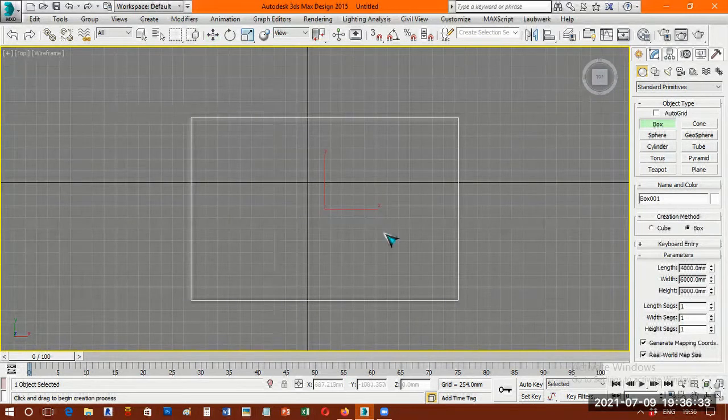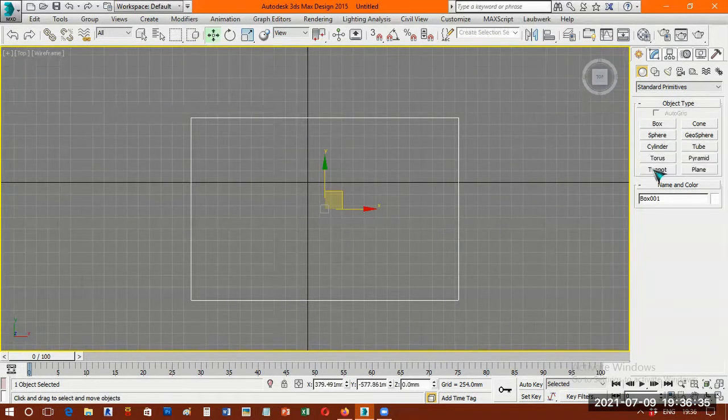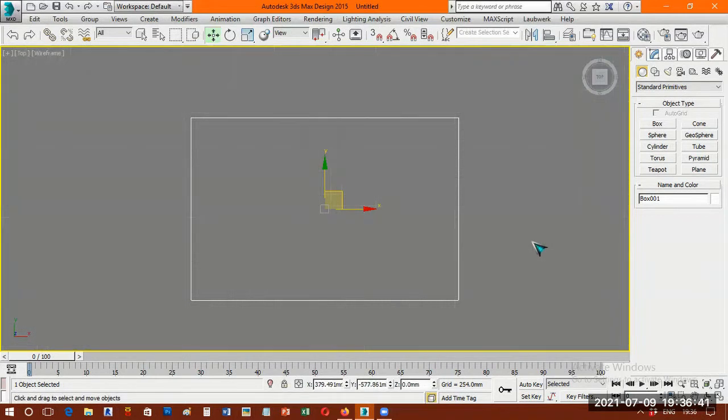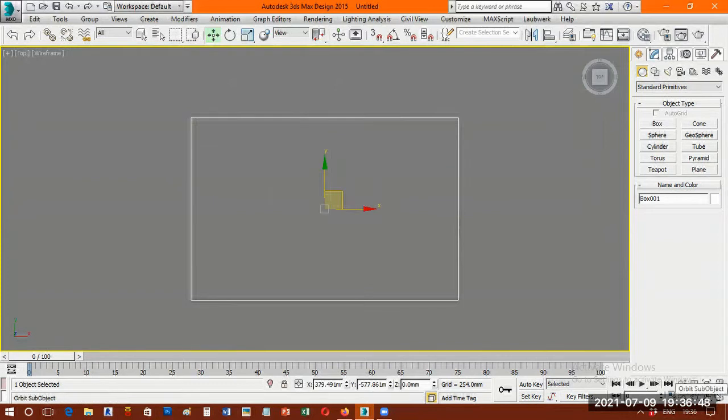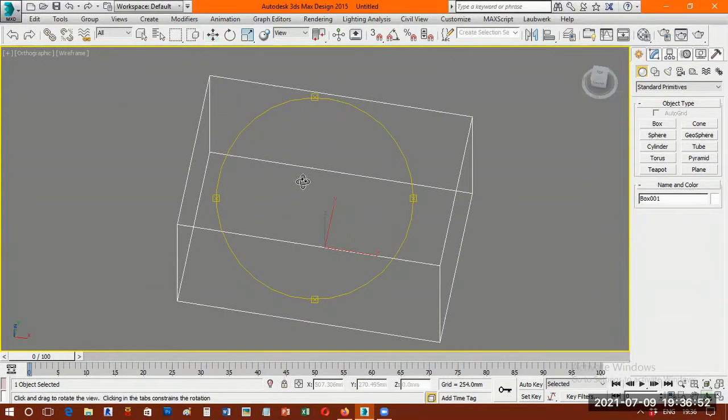I switch off the grid. I press G on my keyboard to switch off the grid list. G off, it went off. The only 3D box is here. If I want to see this in 3D, I go to orbit in the bottom right side, click and drag the orbit. This is the 3D box now.